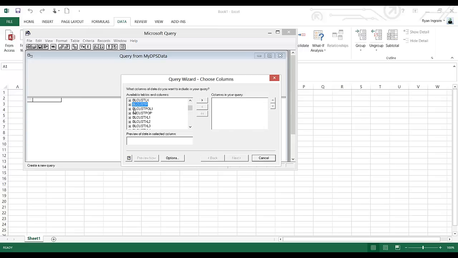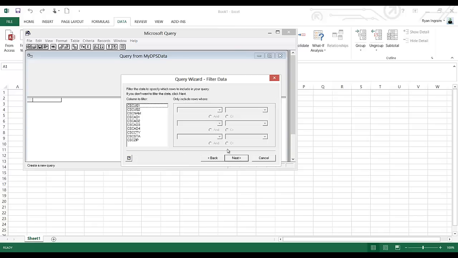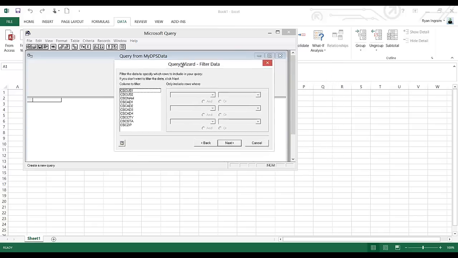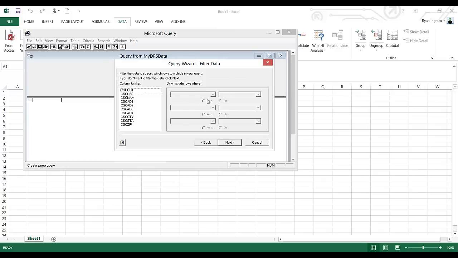Or, we'll take all that back out, I could expand this and say, you know what, I want the customer numbers, I want the customer name, the address, the city, the state, and the zip. Let's just say that's all that I want for whatever reason. And press next. Now, the wizard really lets you filter the data so that you don't have to bring everything that's in the database file in. So let's go ahead and demonstrate that real quick.